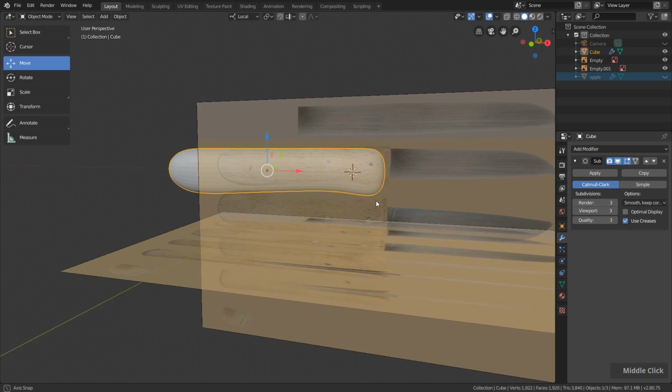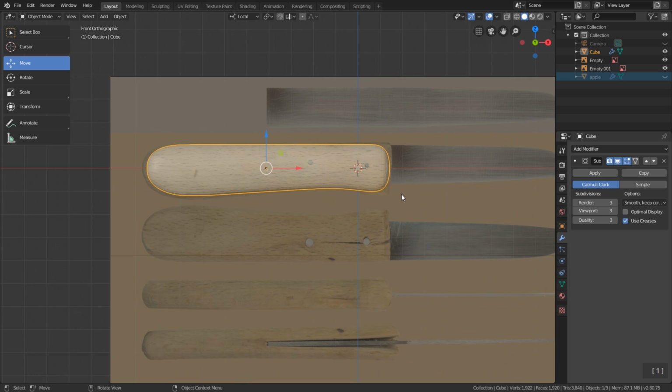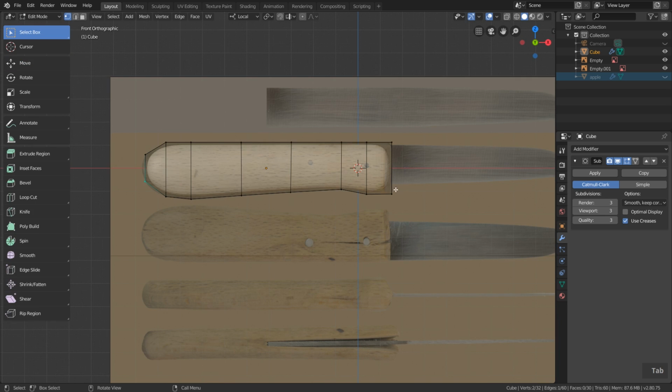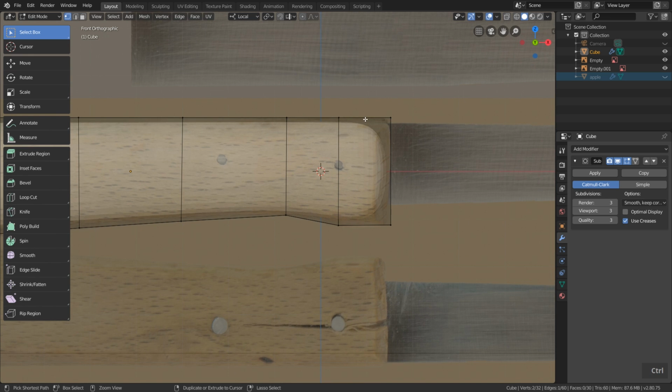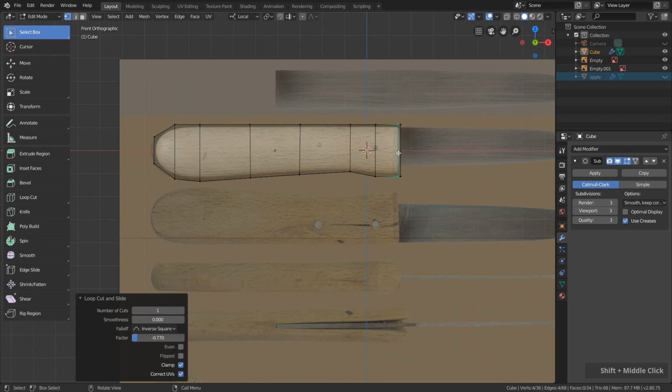So now this is really smooth, but as you can see here in the reference image, we have these quite sharp edges. So let's go to the front view, tap into edit mode, and let's add a loop cut similar as we did for the stamp of the apple. So I press Ctrl R and move this closer to the edge, and then you can see the edge gets a bit sharper. Also, as you can see here from the top view, we have this angular shape, and this we also want to create.